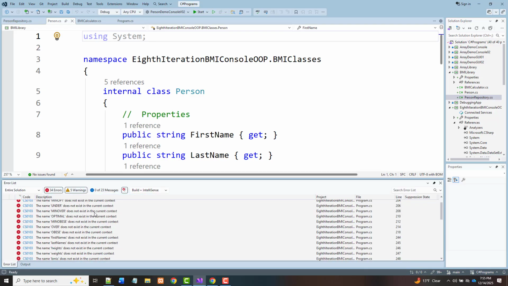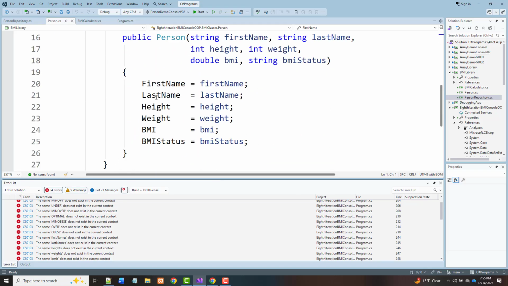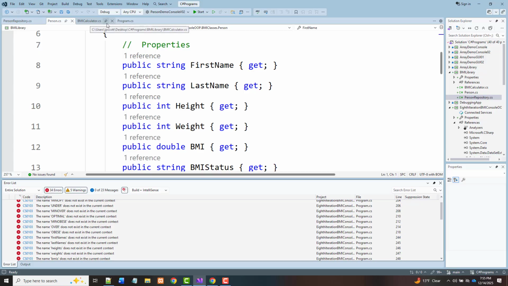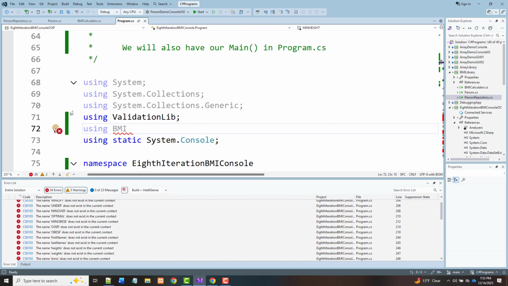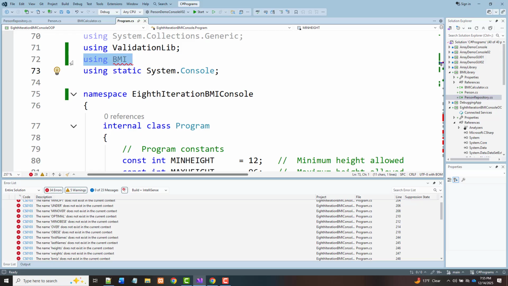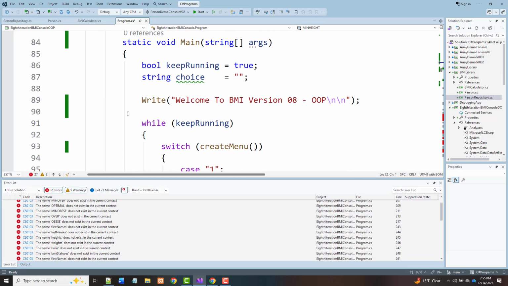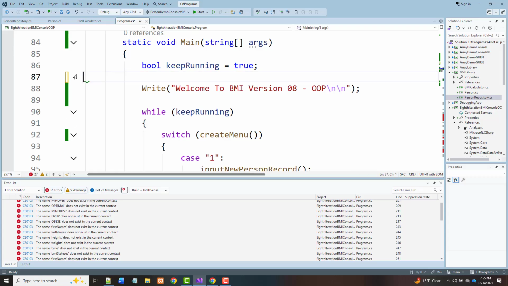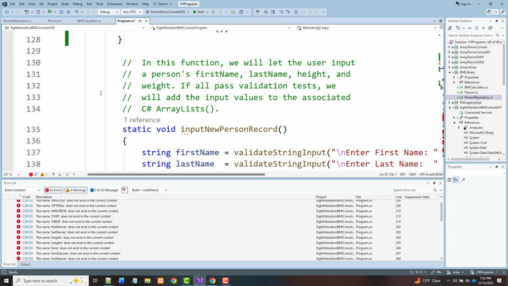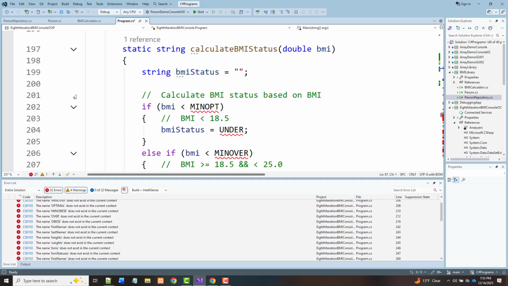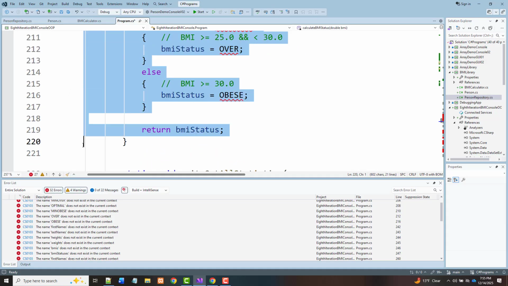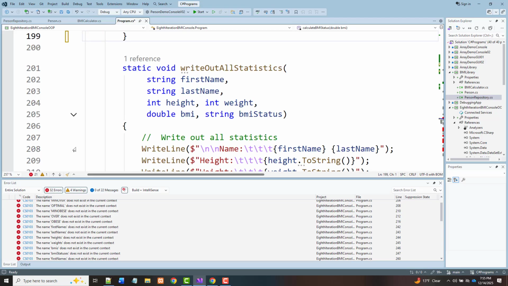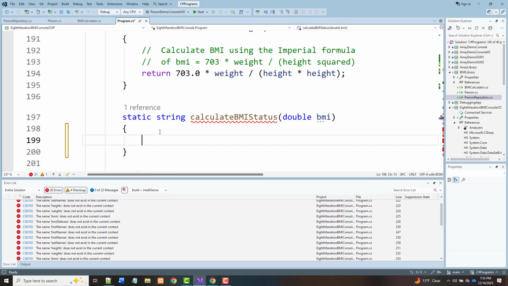And of course, it's giving me a lot of errors, but the errors that it's giving me are all here in the program file. So that using statement I want to get out of there, and there'll be a lot of other stuff. I don't need this choice anymore, so I can get rid of that. And I won't even need to have this calculate BMI status. What I'll do is keep this in here, but remove everything that's inside of it. And since it's a string, I'm just going to return the empty string.